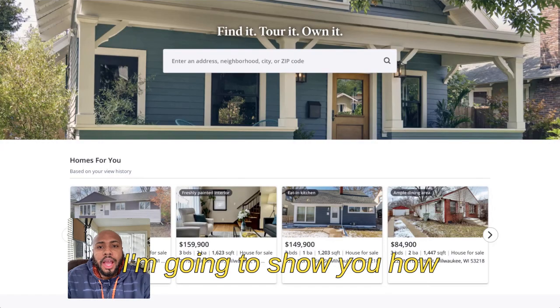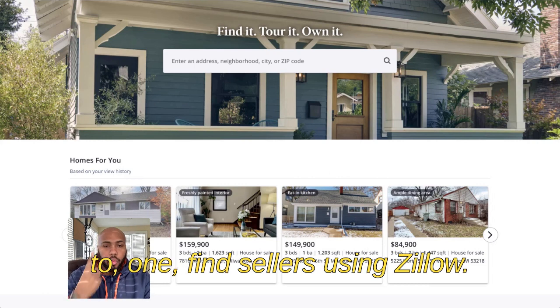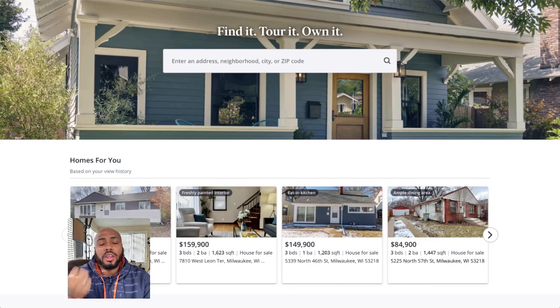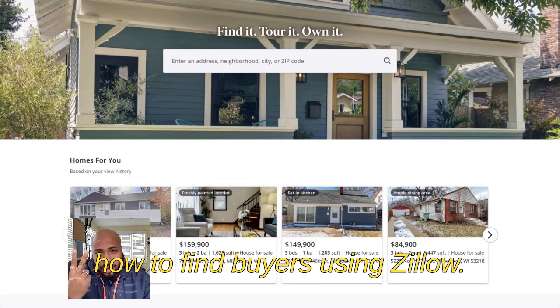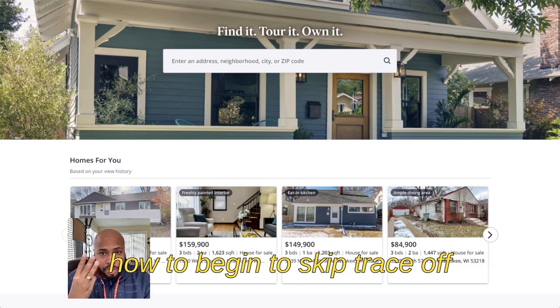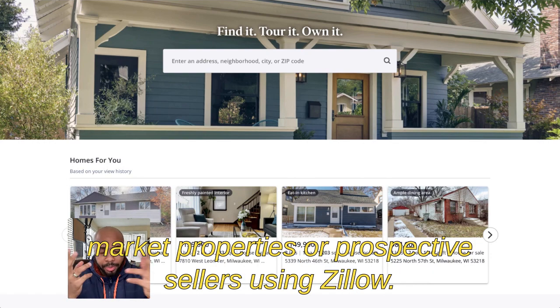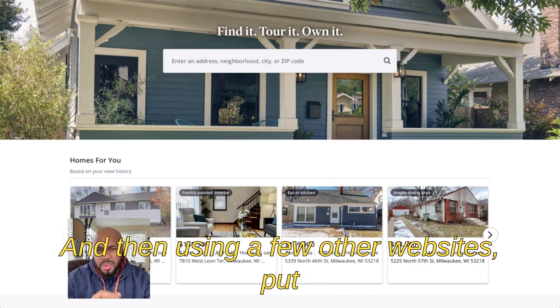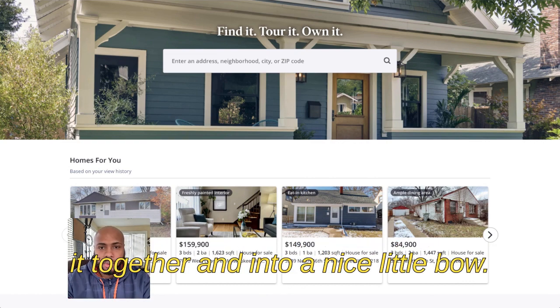I'm gonna show you how to, one, find sellers using Zillow. Number two, I'm going to show you how to find buyers using Zillow. Number three, I'm going to show you how to begin to skip trace off-market properties or prospective sellers using Zillow, and then using a few other websites, put it together into a nice little bow.